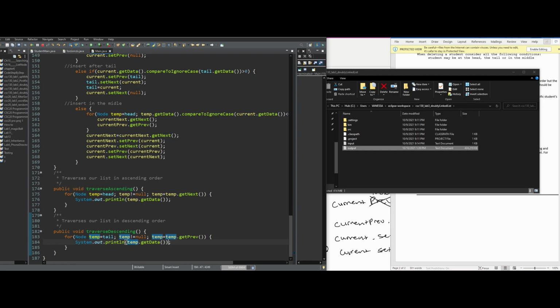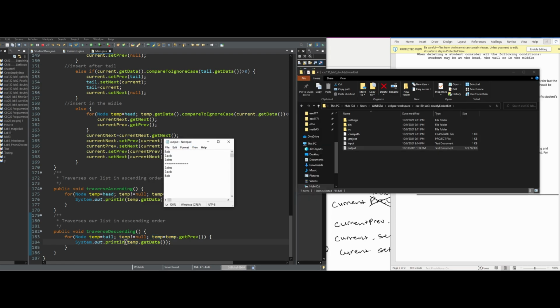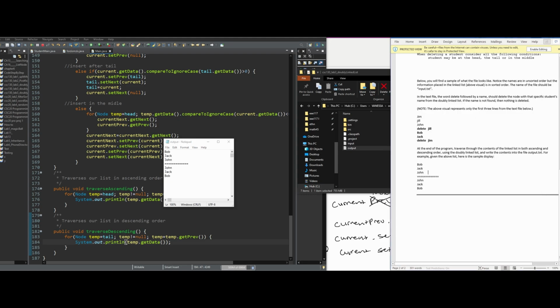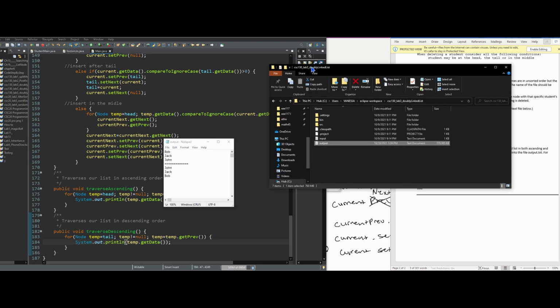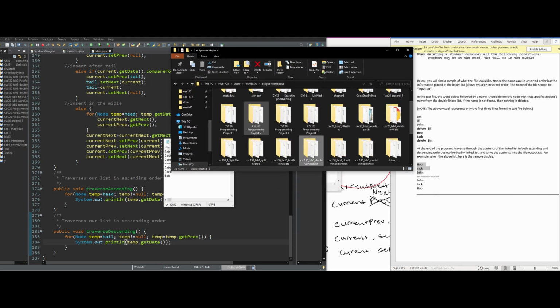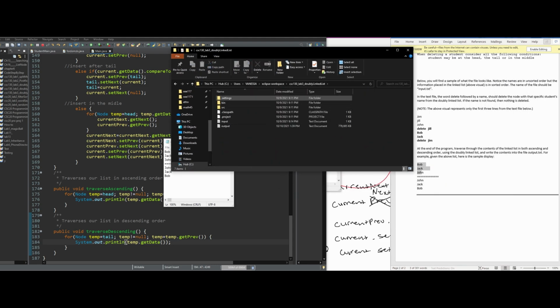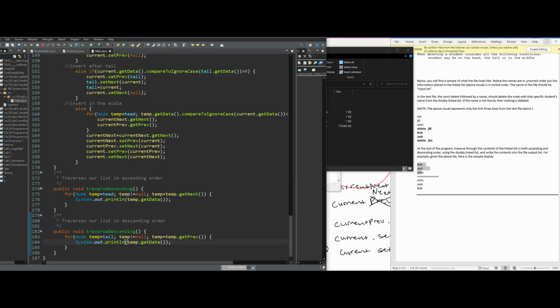Running this again, we can see the output file has updated. And we print out Bob, Jack, and John. If we open up the assignment, we can see that is exactly what we wanted to print out. So this is the Eclipse workspace with all of our things in here. If I open up the file, it is this right here.